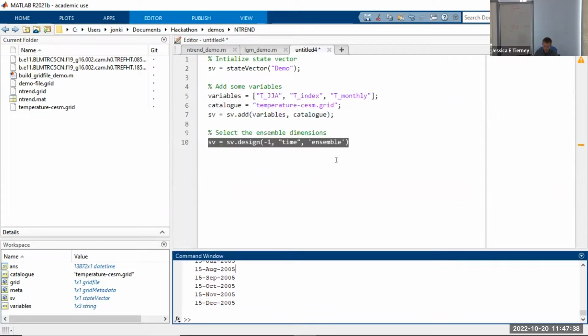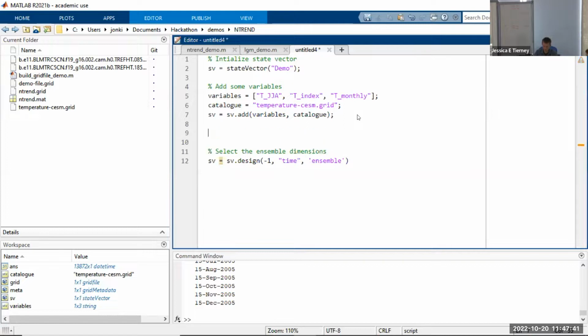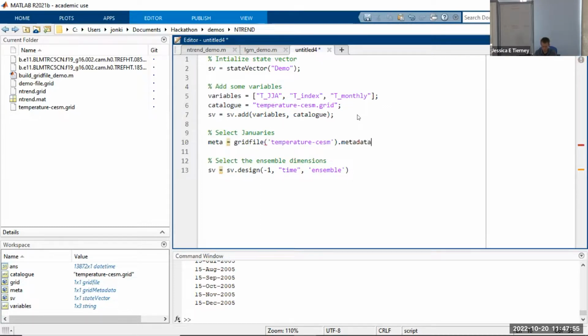So one thing we can do here is select Januaries. Here's our grid file metadata. You can string together commands like this: you do grid file with its inputs, followed by the metadata command, and you use dot indexing to chain these together. How far can you chain? Can I put a dot flat? Yeah, that time. Let's do it like this.